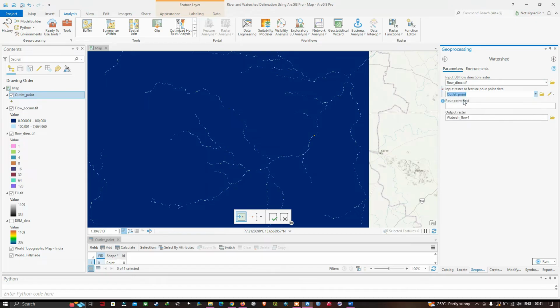So it will generate a corresponding watershed. Once you did that, we're going to select the pour point field here. We're going to leave it at the default, that is ID. Now the output raster: choose the output file location. Let me select it. Enter the name as watershed and click Save.